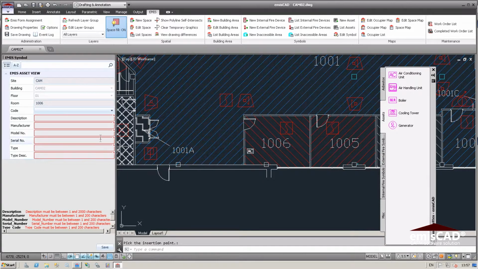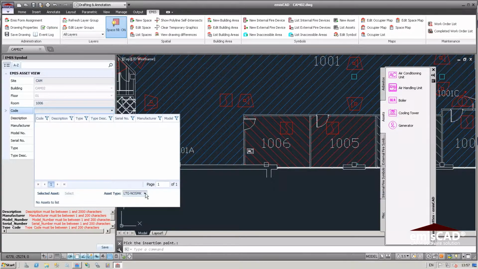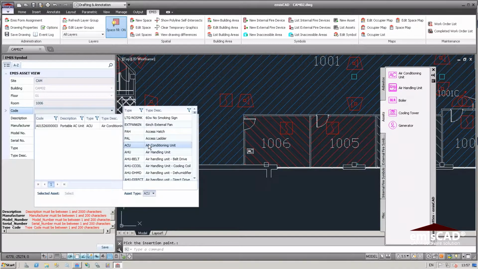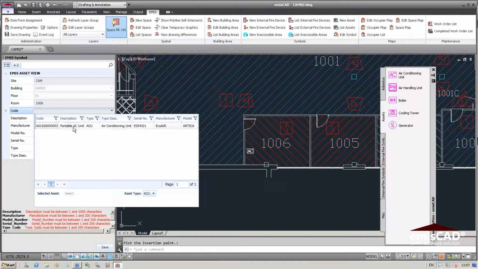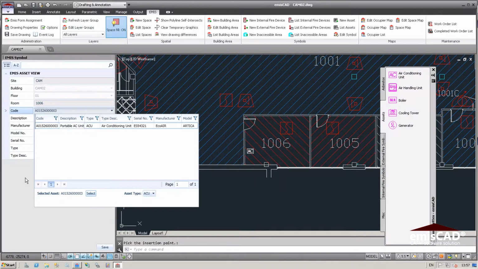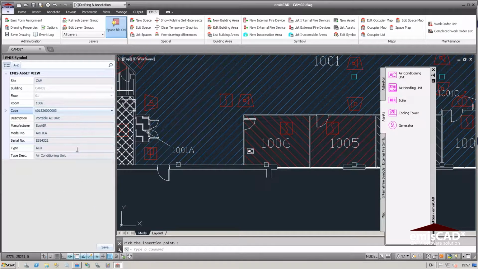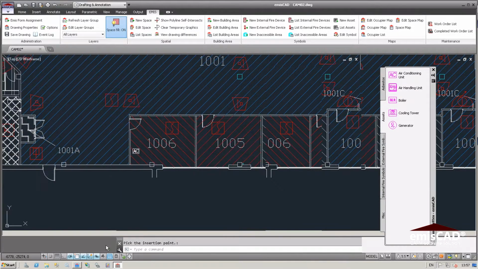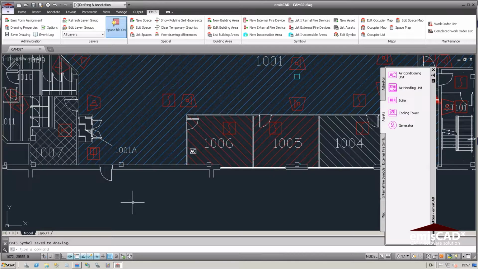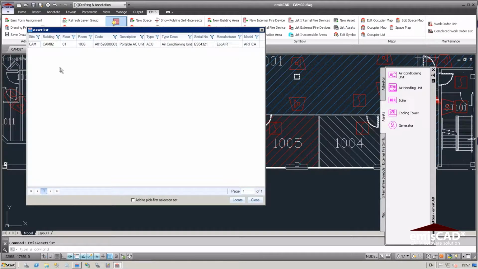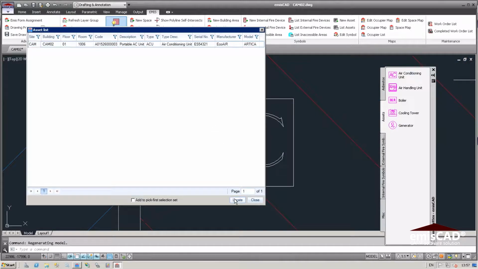So I'll just put that into room 1006, and once the symbol's been placed into the drawing, you're then prompted with the form for that symbol, in this case the asset. And the only piece of information we need to change at this point is the identification, i.e. the asset code. So we've just populated that. Now we can list the assets from within the drawing, and I'll just locate that asset.